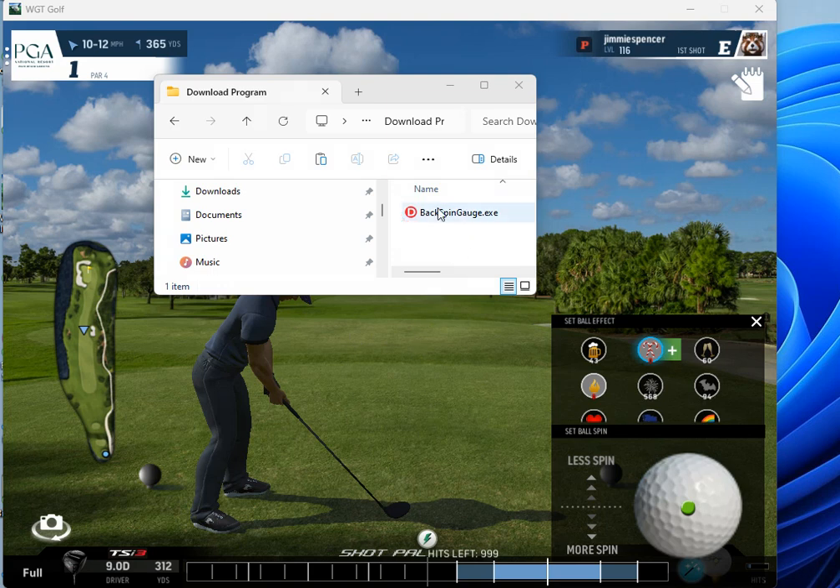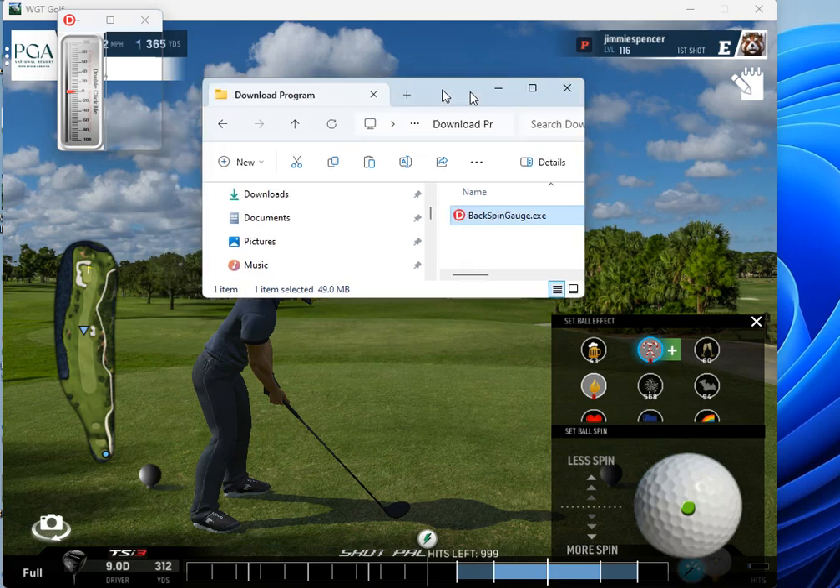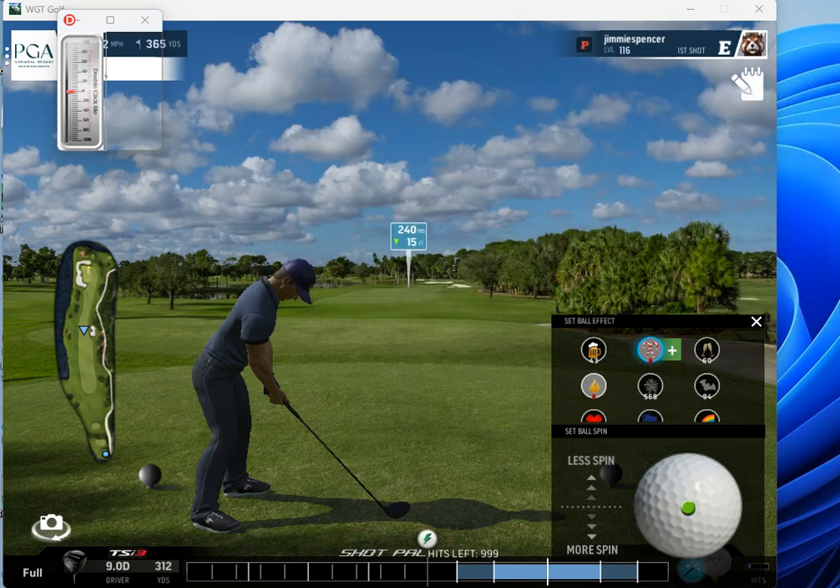So after you download it, put it somewhere in a folder of your choice. And then once you have it stored somewhere, go ahead and execute it. First time you run it, you're going to see that I have it positioned up here in the upper left-hand corner. All right.